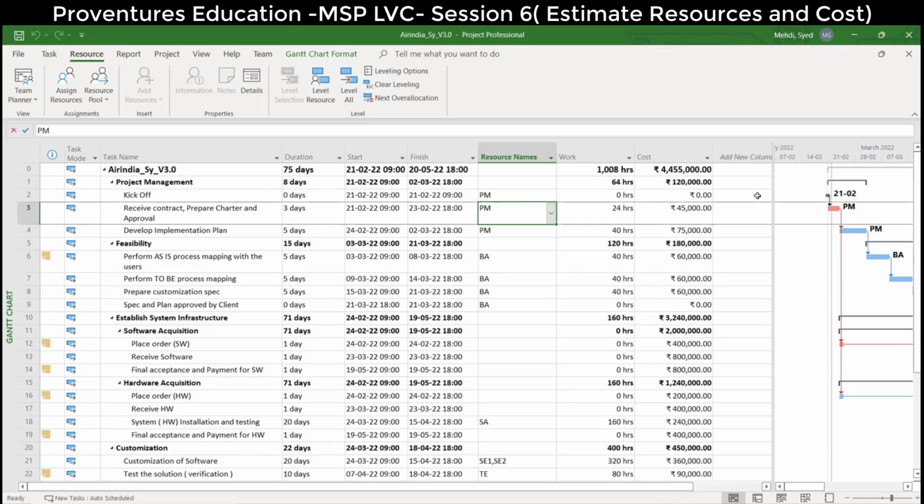So as project managers, what is the total cost of the project? My management has approved 5 million for me, out of which I estimated 4.5. So that 0.5 is the contingency.